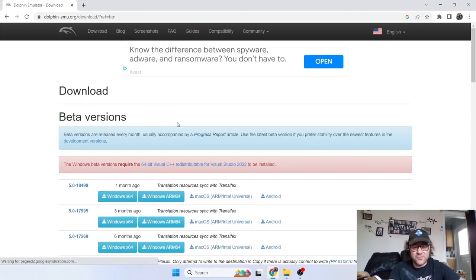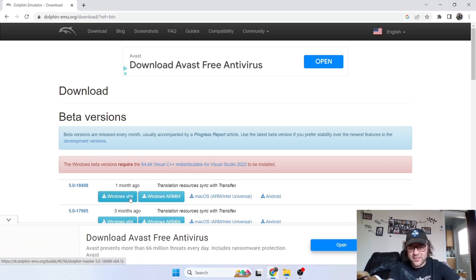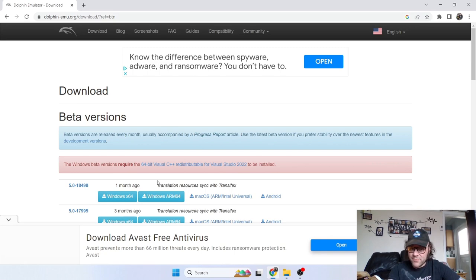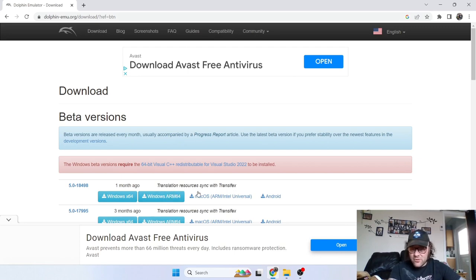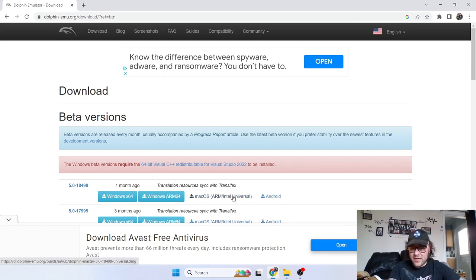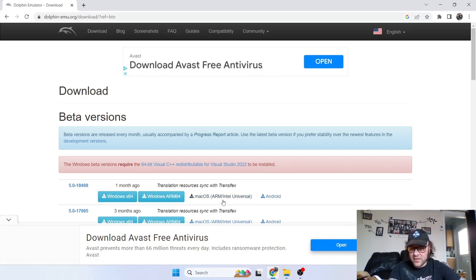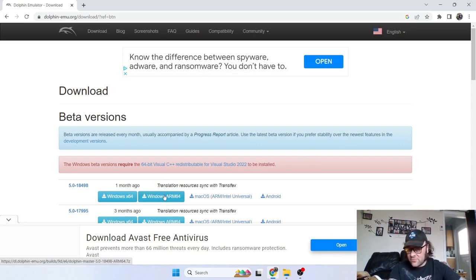So let's go ahead and download this. Click on that, and we want our latest version, which was uploaded by the developers 1 month ago, which is 5.0-18498. We've got a few options here. You can also run this on Android, macOS, like I was just saying, and ARM CPUs. We also have Windows ARM64.